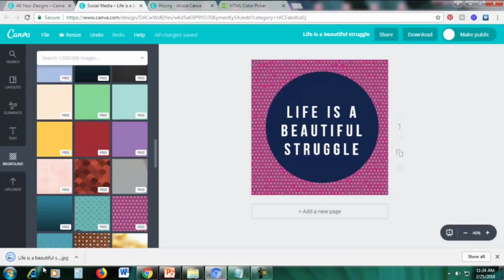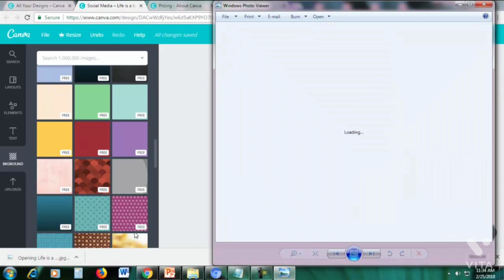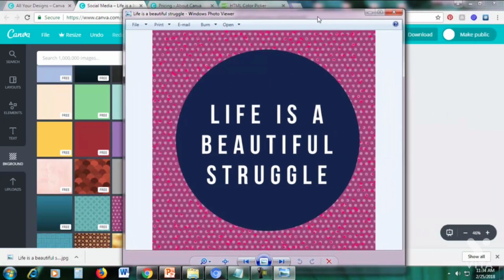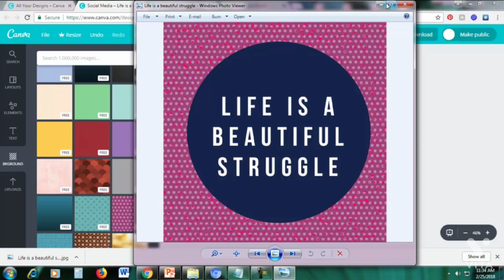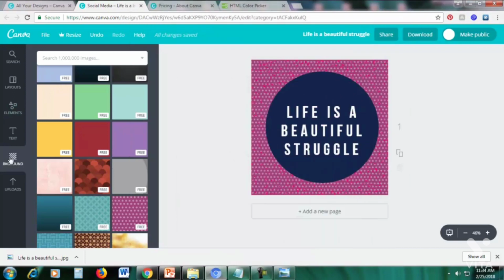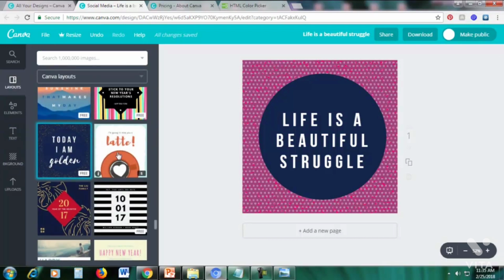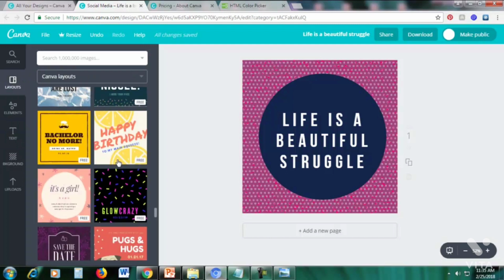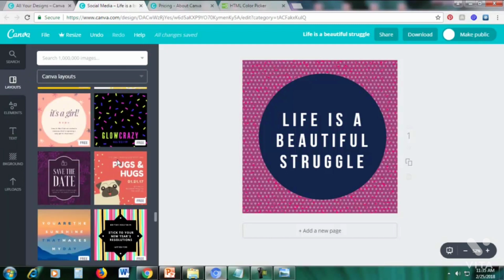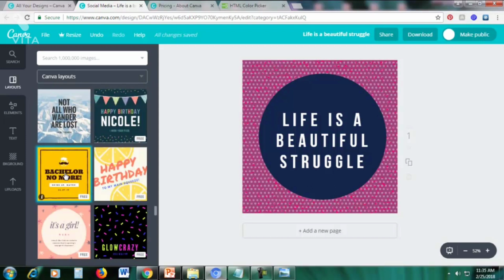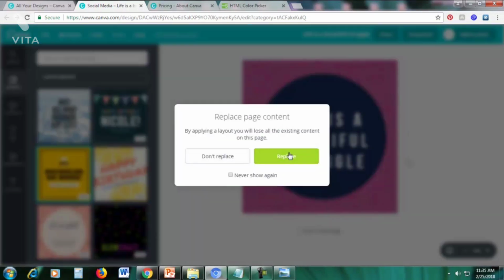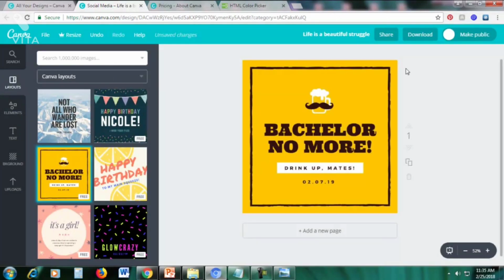I'll just click here and you can see that this is the social media post that we made using Canva. There are also different designs. If you want to go back to the templates, just click on the section on the left side that says layouts, and you will go back to the different layouts. For example here, choose the design you want and then click replace. That is how you create a social media post using Canva.